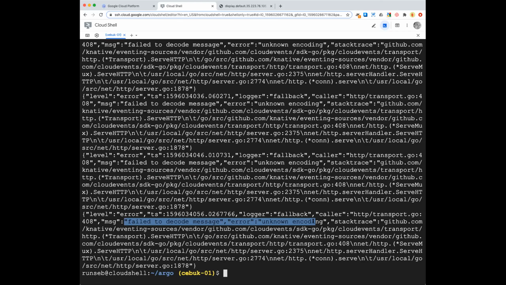Okay, so that's a little bit sad, because you have an Argo Events, which is a CNCF project, which doesn't emit CNCF events. I should file an issue, but you see the error here is "fail to decode message, unknown encoding." That's because the event that my Knative function is receiving is not a CloudEvent, and the Knative function expects a CloudEvent. So I cannot decode it.